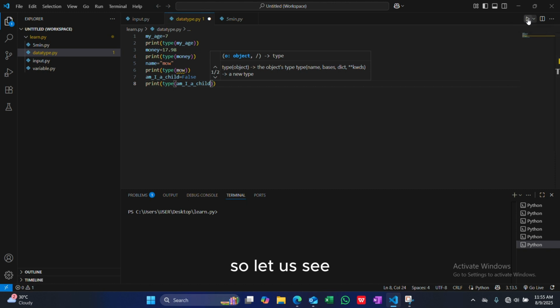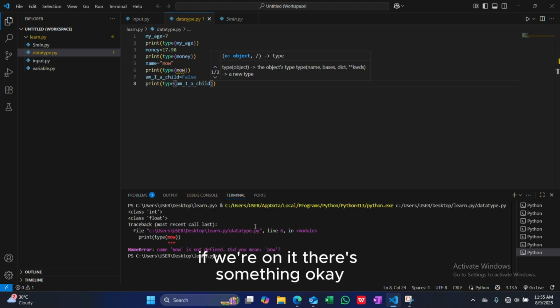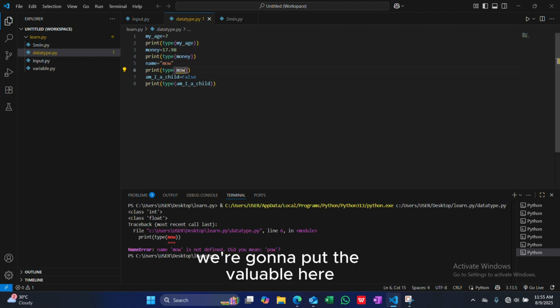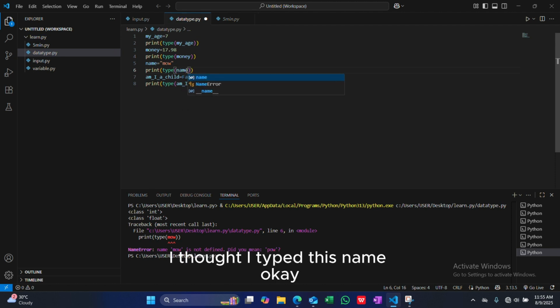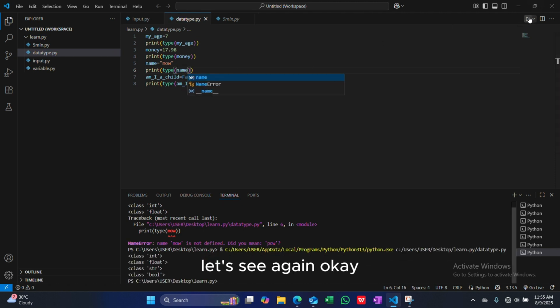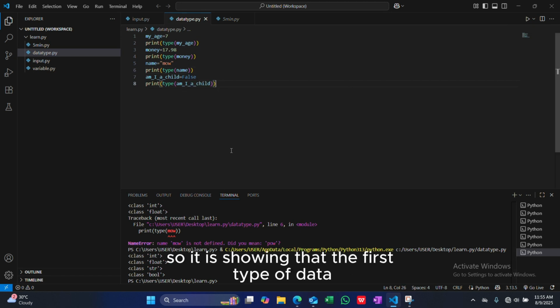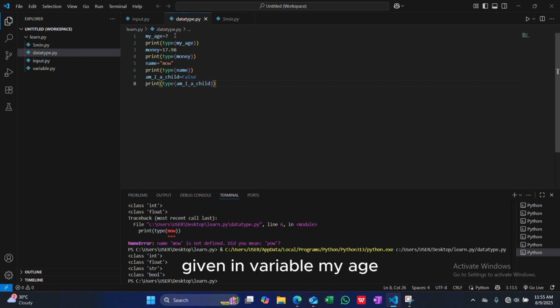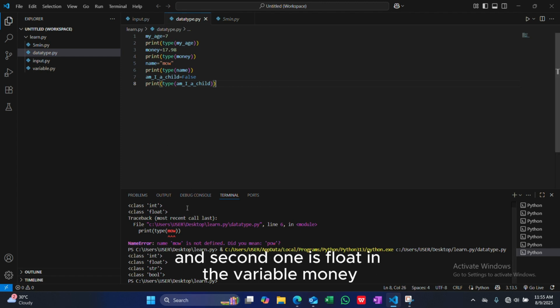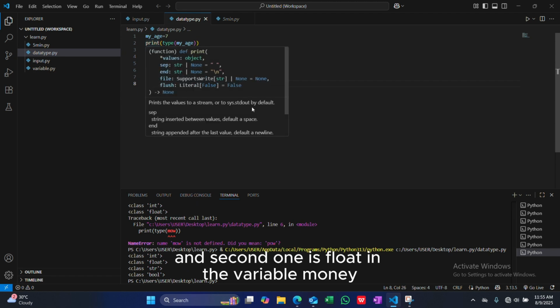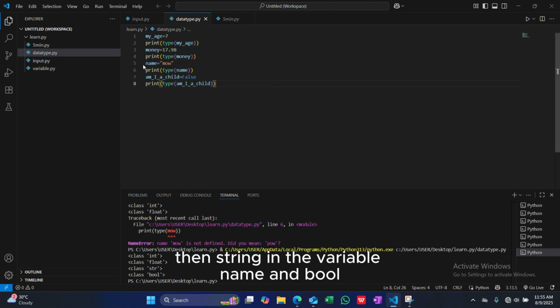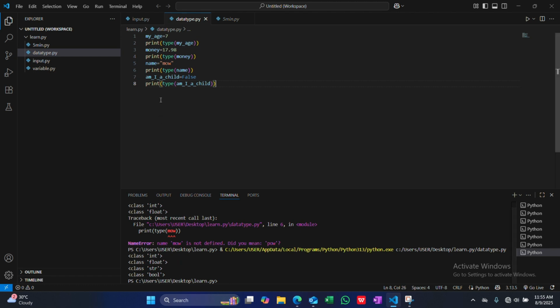So let us see. If we run it, okay, we're gonna put the variable here and the actual value, that is name. Let's see here. So it is showing that the first type of data given in variable my age is integer, and second one is float in the variable money, then string in the variable name, and boolean in the variable my child.